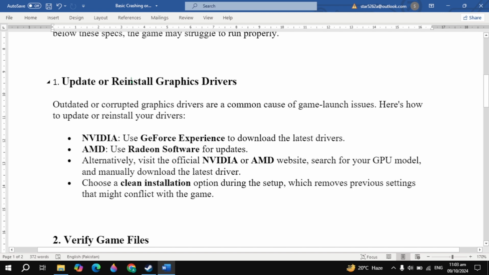Now the next solution is update or install graphics drivers. Outdated or corrupted graphics drivers are a common cause of game launch issues. Here is how to update. For NVIDIA, use GeForce Experience to download the latest drivers or use the NVIDIA website. For AMD, use Radeon software for updates. Alternatively, visit the official NVIDIA or AMD website, search for the GPU model, and manually download the latest drivers. Choose a clean installation option during the setup. Once you have updated your drivers, simply restart your PC, then launch the game and check if the problem is fixed or not.